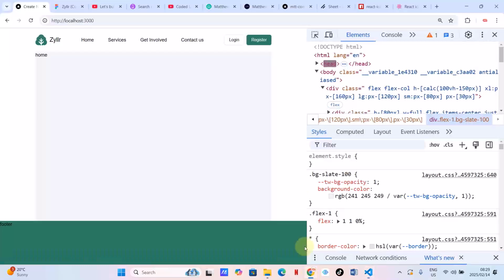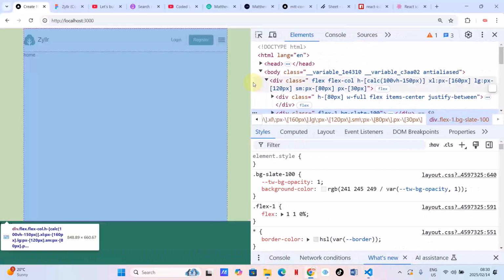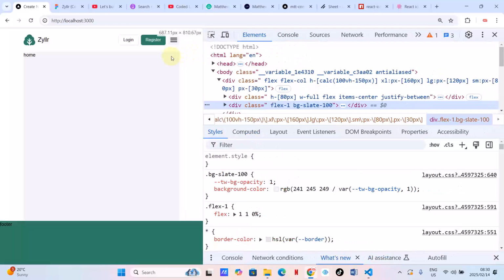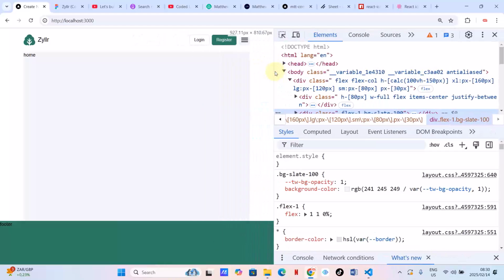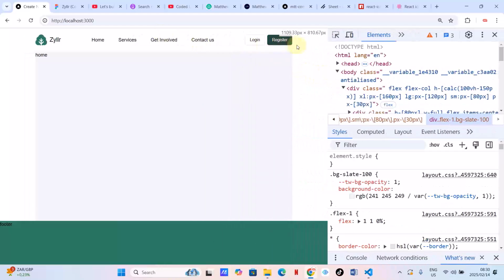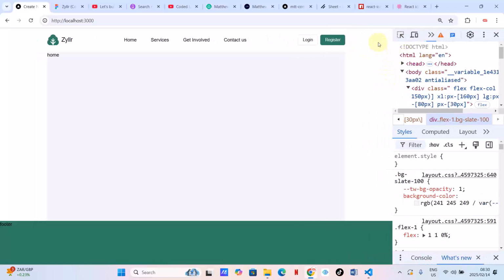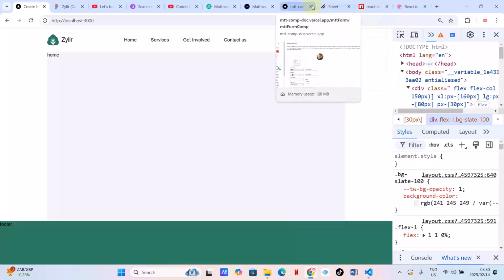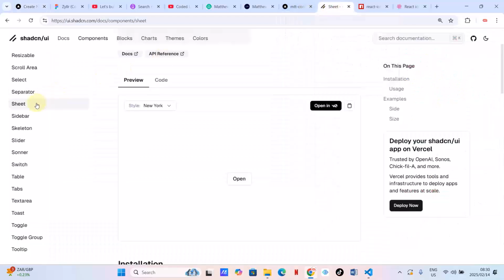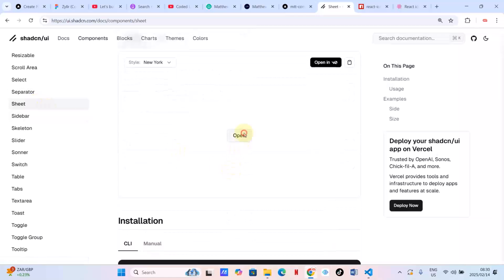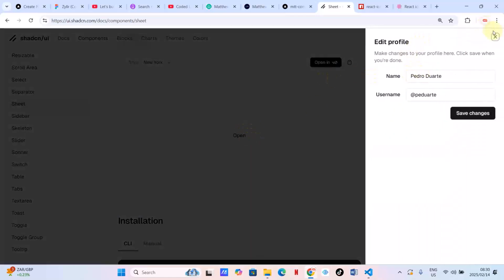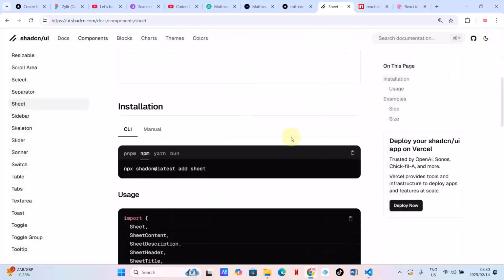Let's see. Okay, this shows. Okay, you can click it. On LG this appears and this disappears. As you can see, guys, I'm happy with this. Now let's go back to ShadCN. Where is ShadCN? We want this component, which is the sheet component. So when we click here, we want this to appear. How do we install that?